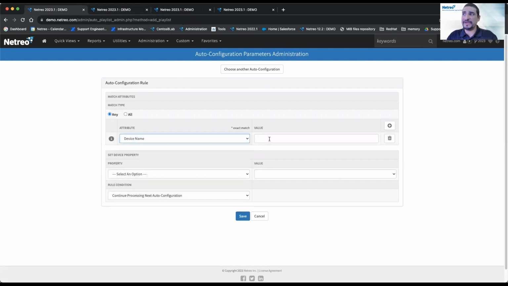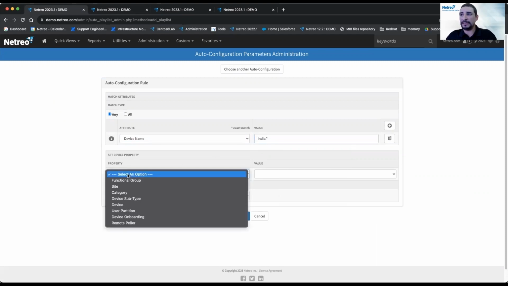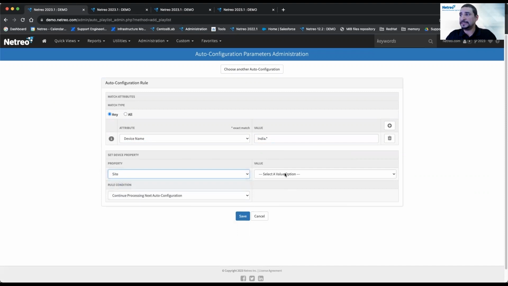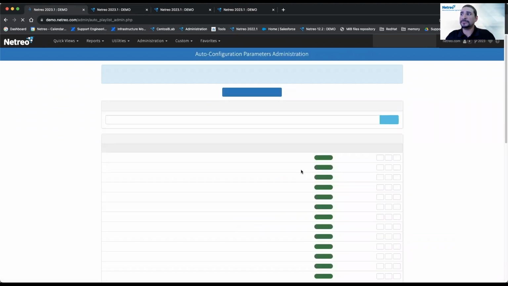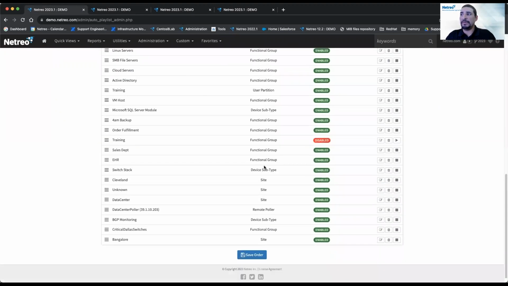We're going to key off device name. We're going to call it India. And we're going to do a wildcard.star. Set the property. Well, this time we're going to set the site. Site is going to be Bangalore. Okay. And we're going to save the rule. Now remember, a device can only be added to one site. So for the site property, it's important that the more specific ones are down below, okay?